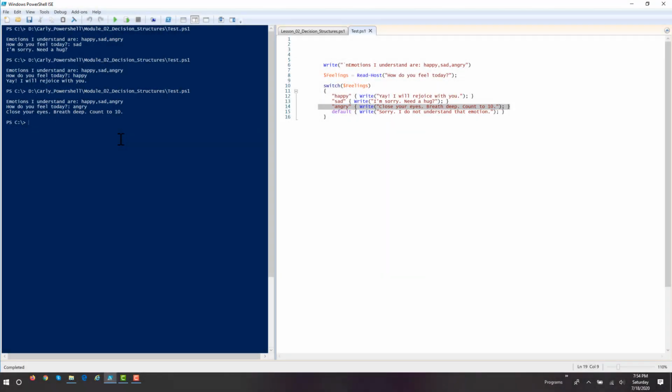And what if I hit F5, run it again? What if I type in a value, banana? A Gwen Stefani answer. In this case: sorry, I do not understand that emotion. Why? Because that was none of these conditions. It didn't match happy, sad, or angry. I typed in banana. Now that might mean something to Gwen Stefani, but that does not mean anything to our code. We didn't tell our code how to deal with banana. So the default would then be executed.